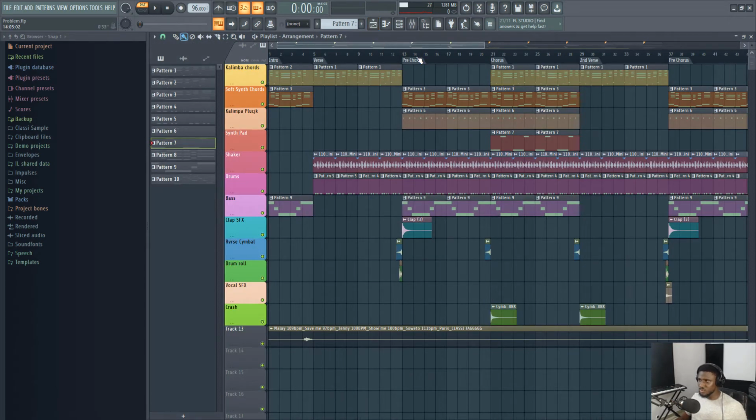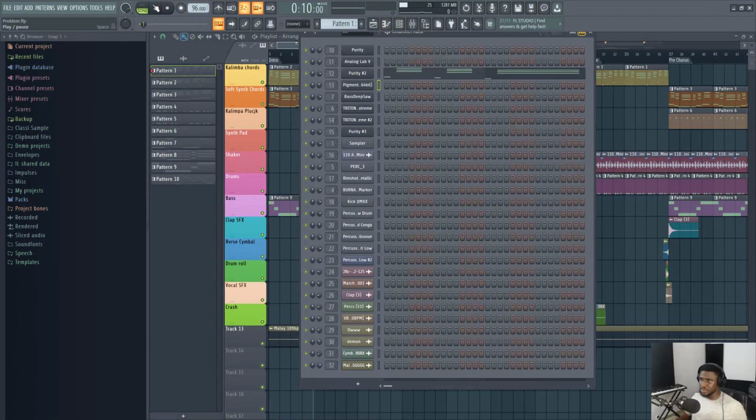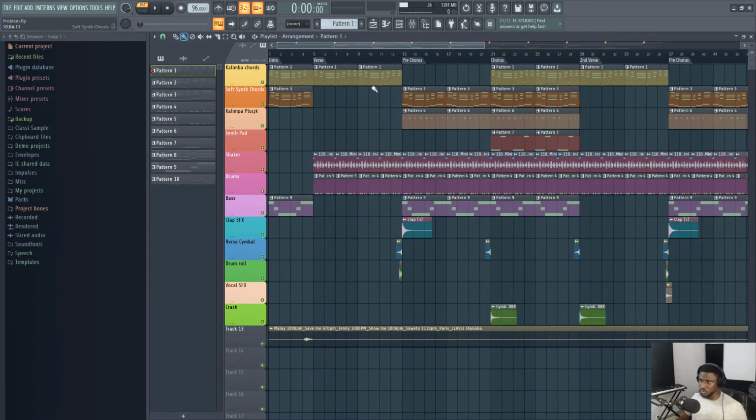So you can see in this whole beat, we just have one predominant melody, which is mostly the kalimba pluck right here. That's the standout melody of the whole beat.